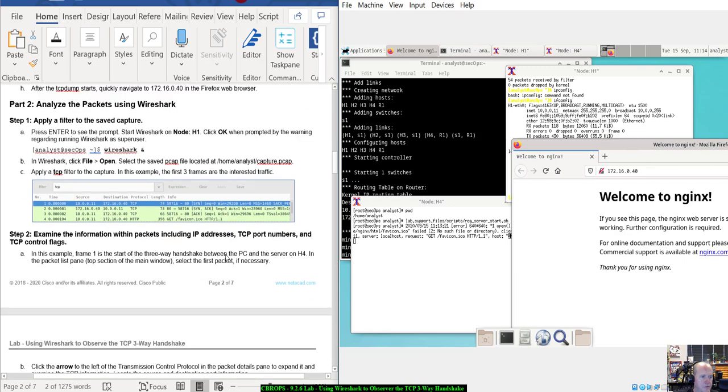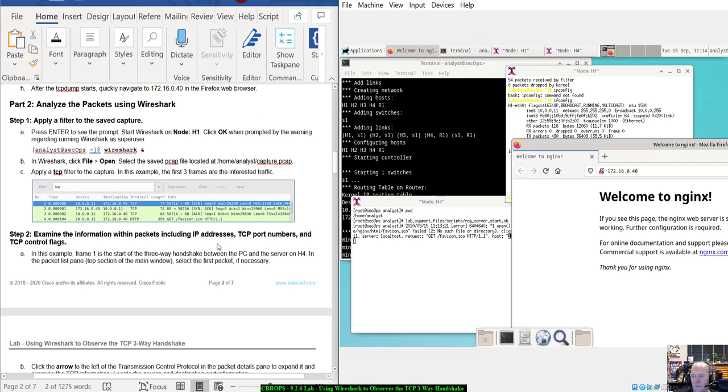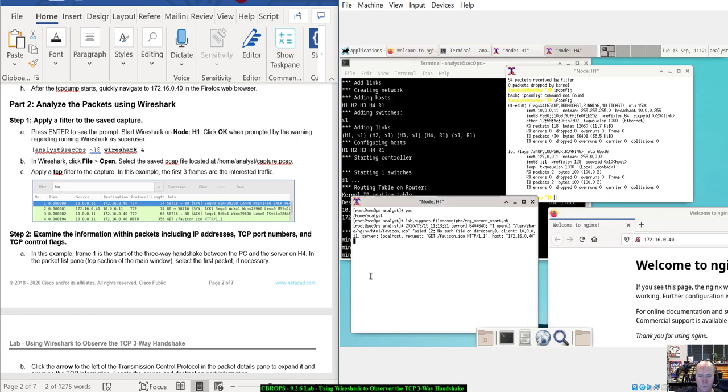Alright, so part 2. Part 2 is analyze the packets using Wireshark. Apply the filter to the saved capture. Let's see, where are they at? Alright, so we're in H4. Oh, start Wireshark on H1.